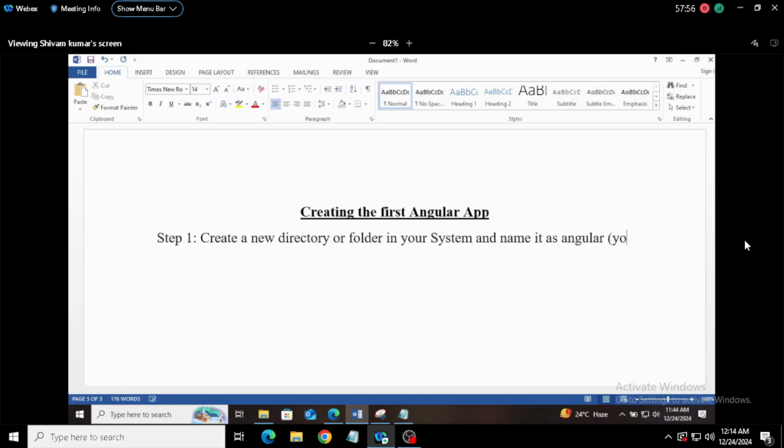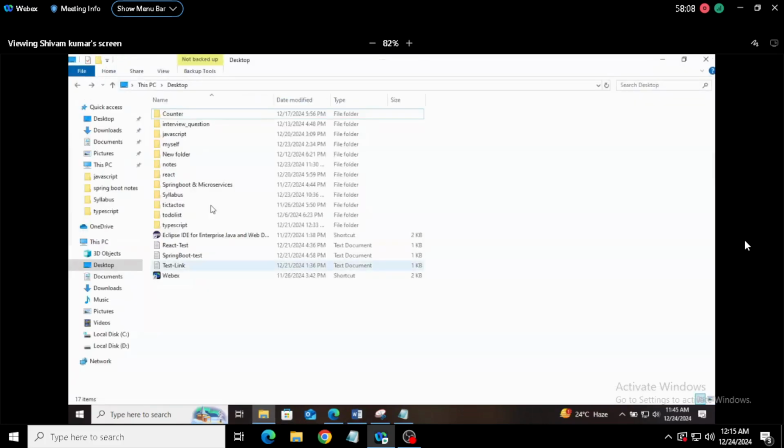You can write any name. It's not that you have to write Angular only. It's just because I am teaching so many things, so I need to name the folder in that way. You will see my folders like this: this is the JavaScript folder, this is Spring Boot, and one will be React here or something like that. So here on my desktop, I am creating a new folder.